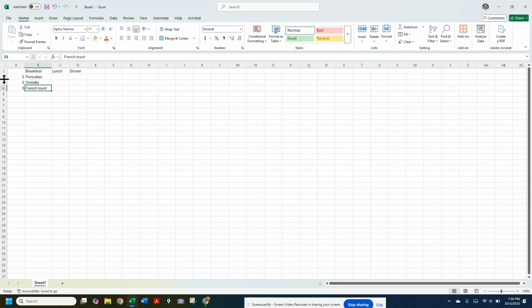You can do the same thing on rows. If you need to make a row taller, just put your cursor right between 2 rows, click and drag to make it a little bit taller. So punch in your favorite lunch and dinner, and then we're going to save this into that same folder as before, and then we'll be good to go.